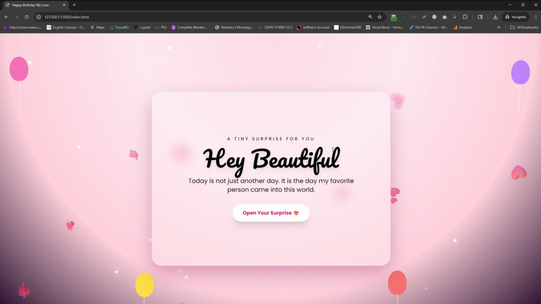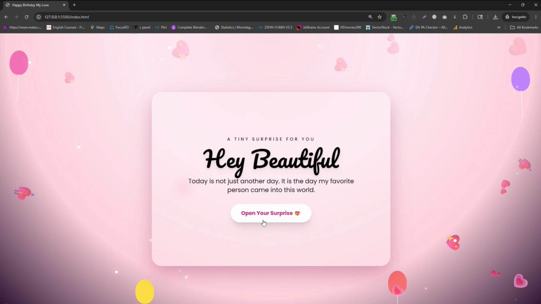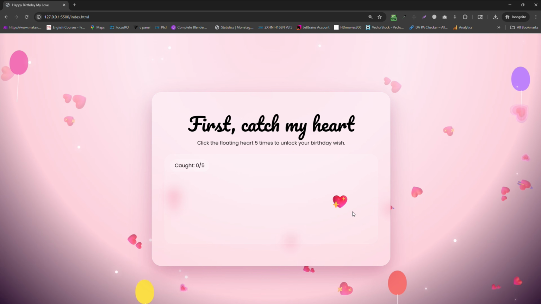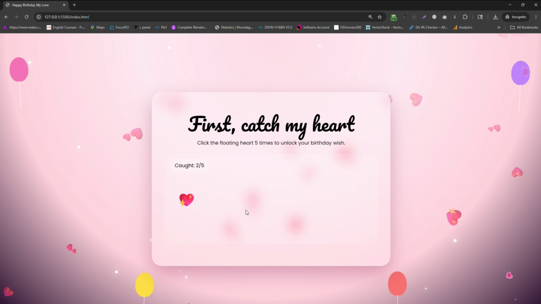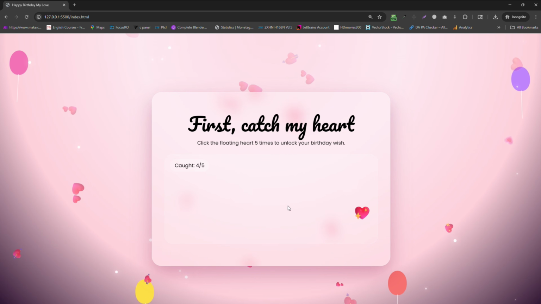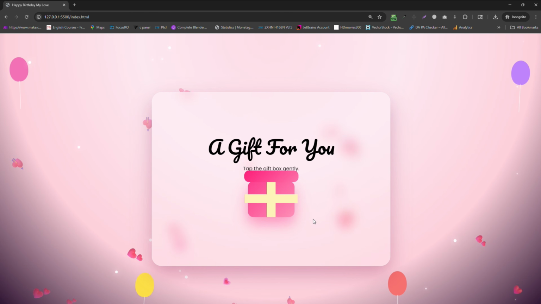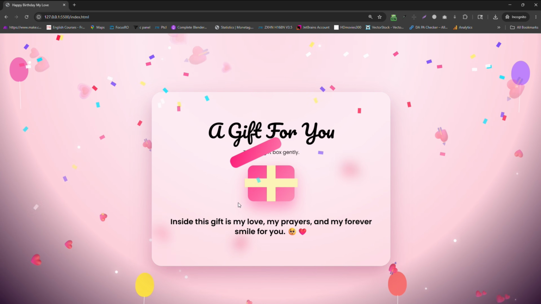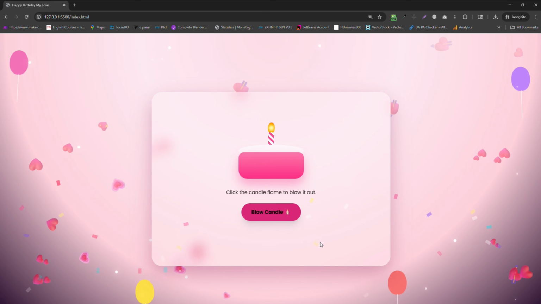So we have a multi-step, and on this step we need to catch some hearts like that, and then a gift for you. Just tap on the box. So we have a message and the animation.